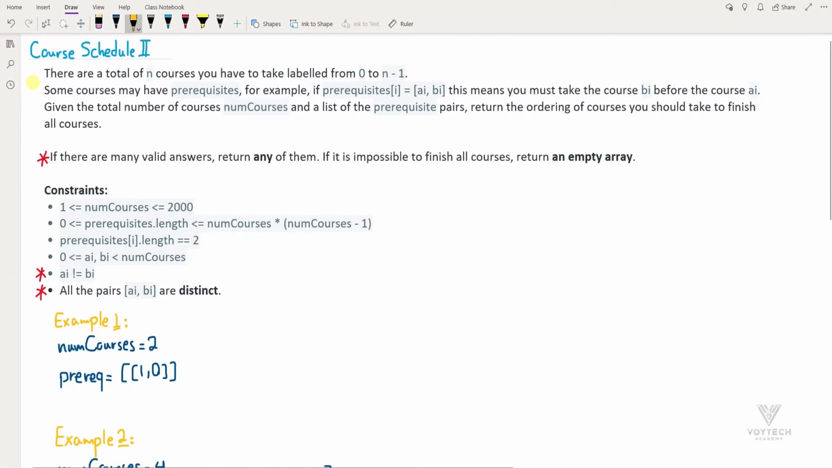The question says there are a total of n courses, and they are labeled from 0 to n-1. Some courses may have prerequisites. So, for example, if prerequisites[i] equals [ai, bi], what does that mean? This means that we must take course bi first, then ai. So bi is a prerequisite for ai.